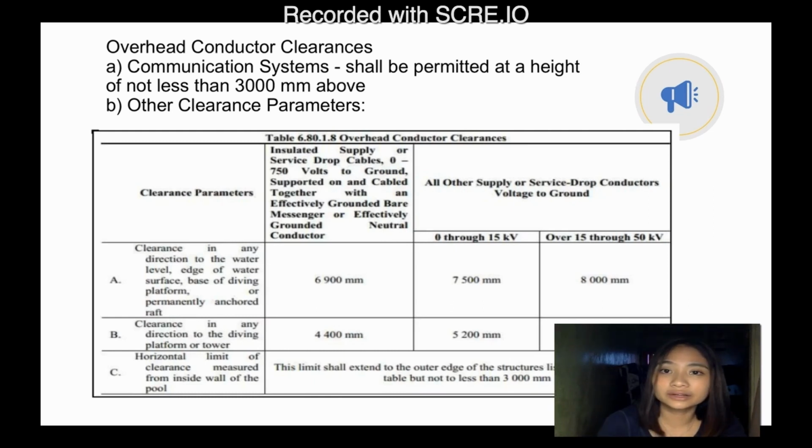So, overhead conductor clearances: a communication system shall be permitted at a height of not less than 3,000 mm above. Letter B, other clearance parameters. So this is the table of 6.80.1.8. Ayan yung clearance parameters. Meron siyang insulated supplies and other supplies, service drop conductors, voltage to ground. Ayan, yung mga table.